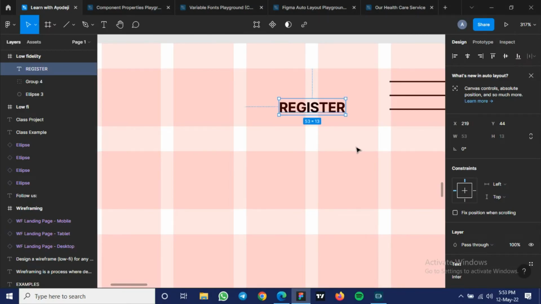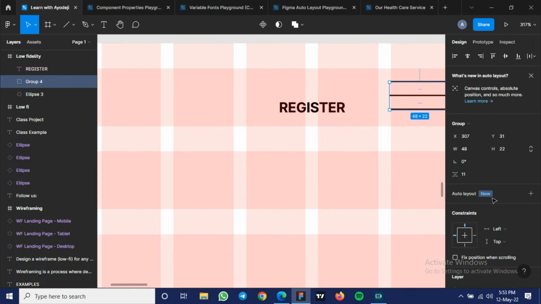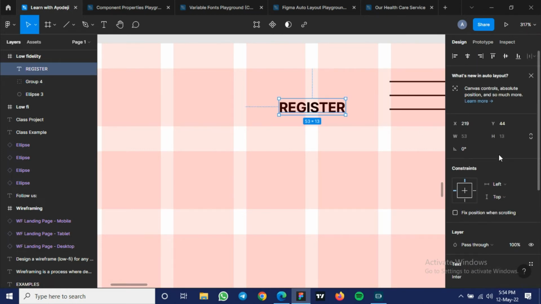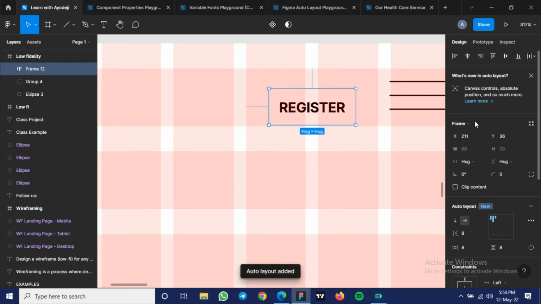So what you then want to do is to add an auto layout to this. Normally, if you select any element at all, you will see auto layout right here in the right-hand panel. But if you click on just text, you will not see it most of the time. So this is the way to add an auto layout: you use the keyboard shortcut Shift A.